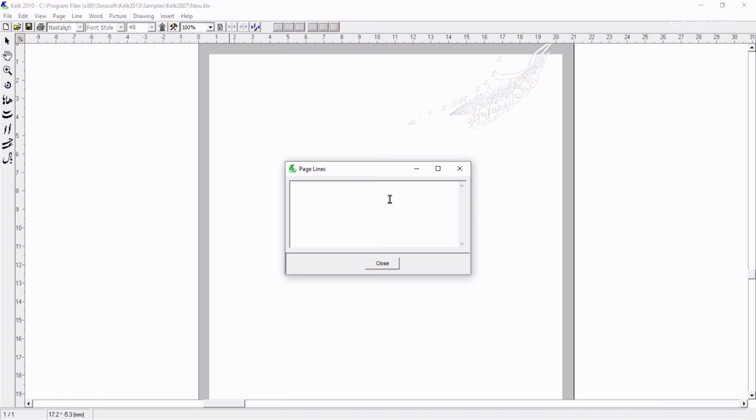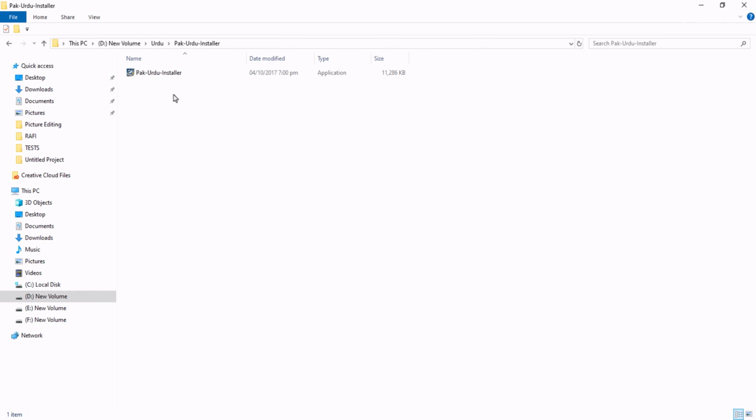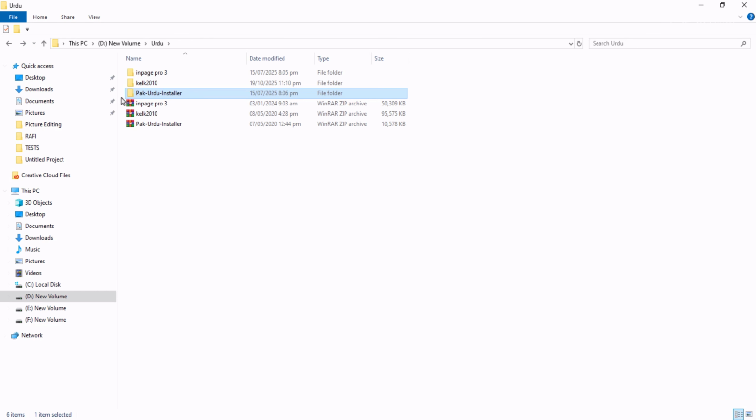Remember that you have to install Adobe installer for this program. You can see that I have InPage Pro. I have Kelk 2010. And there is also an Adobe installer. This Adobe installer app is a must install. You will find this for free download in a Google search.